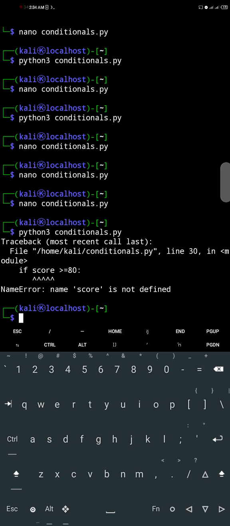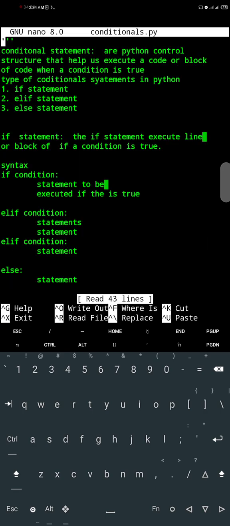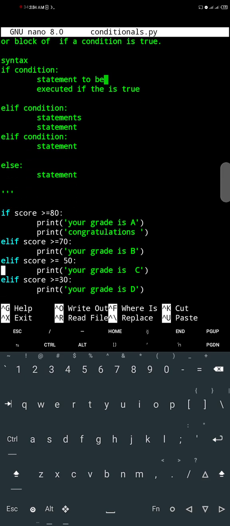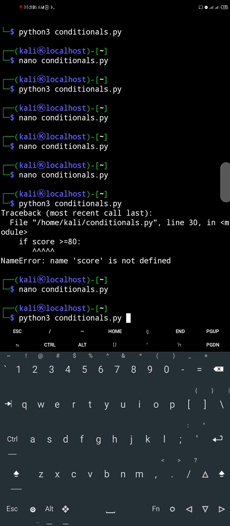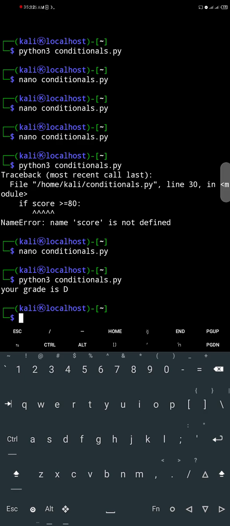to see. Yep, score is not defined. Oh my bad. So instead of putting a fixed score, I would like to ask the user to type the score. You see, your score is D.